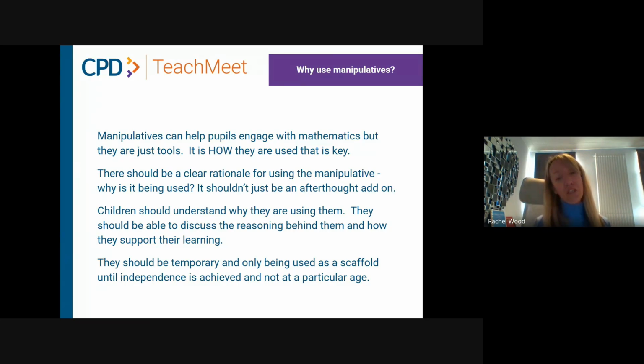There should be a clear rationale for use of a manipulative. Why is it being used? Not as an afterthought or an add-on, thinking, oh, I've got to use something, let's get those out of the cupboard.